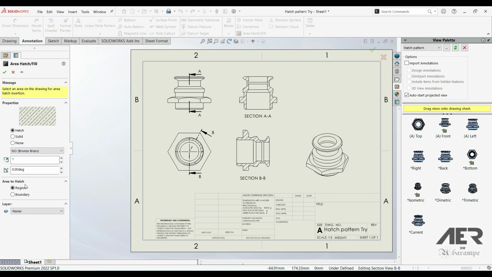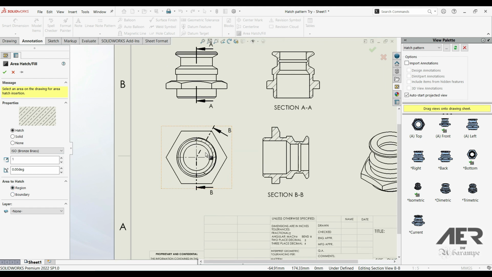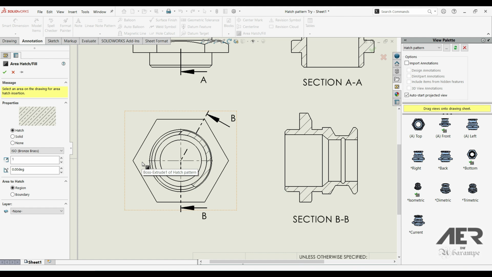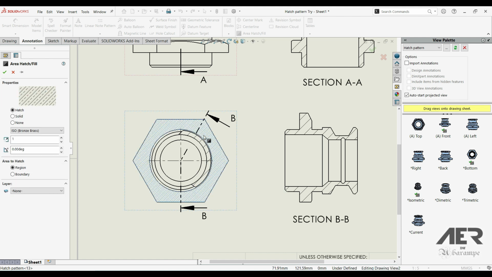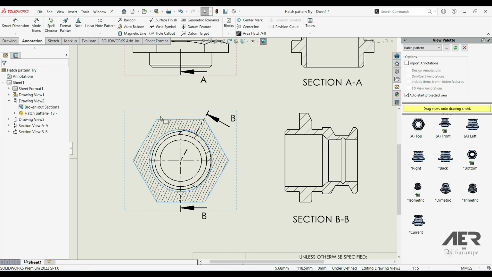And here we can choose the area to hatch. We can go with a region or a boundary. For example, we can choose this region, like this. And now we can see the preview here. We can also change the scale, like this. So we can increase or decrease the number of the scale. As well, here we can change the angle, like this. So now here, we have created a hatch pattern.